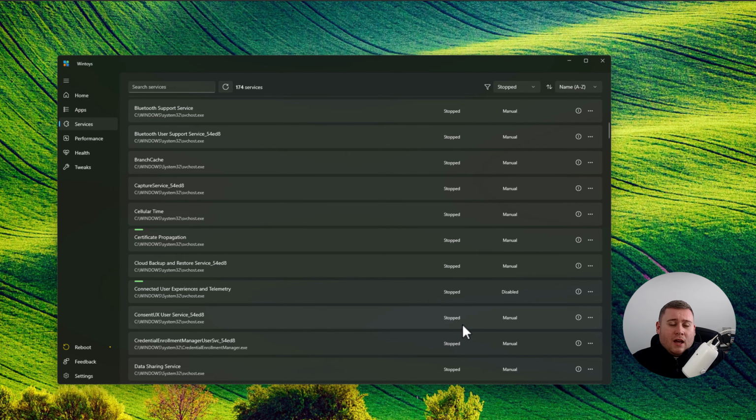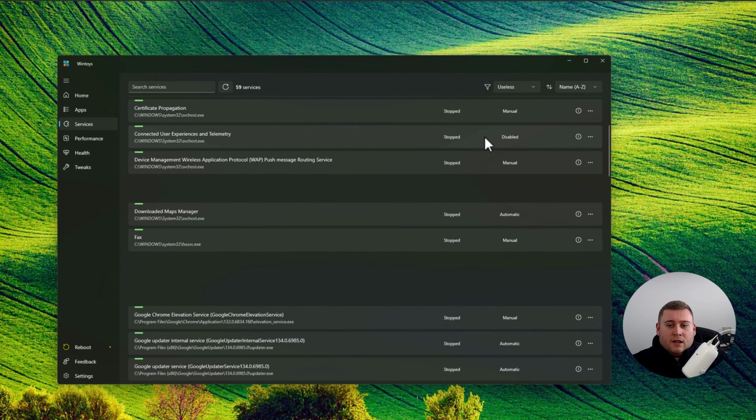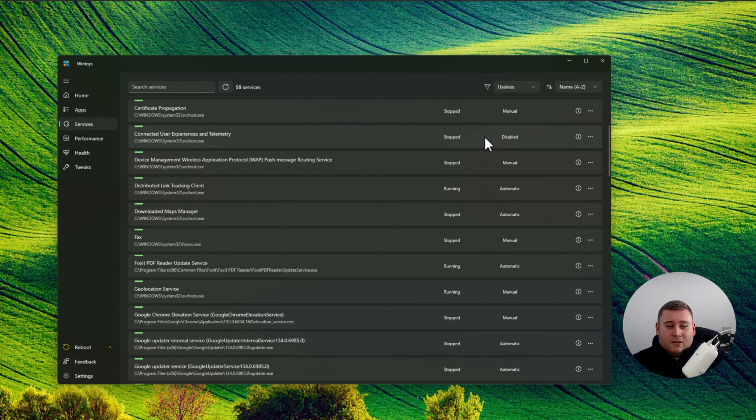But again, you can just go and have a look at some services and just disable ones that you maybe don't want to be running, or maybe even enable ones that you do want to be running. And again, like before, you can also search for the service's name in the top left-hand corner if you know it, and you can also filter it by useless, Microsoft, third-party, running, stopped, automatic, manual, and disabled. Obviously, useless are ones that the creator of this application has thought is just not needed, which I think is quite a nice section actually.